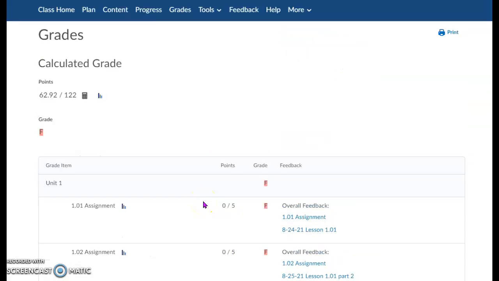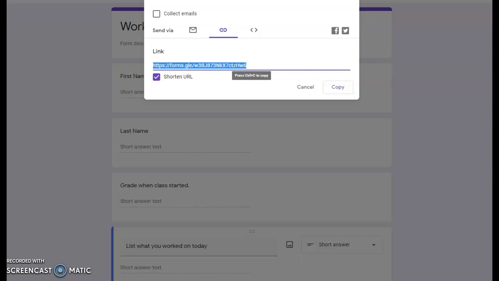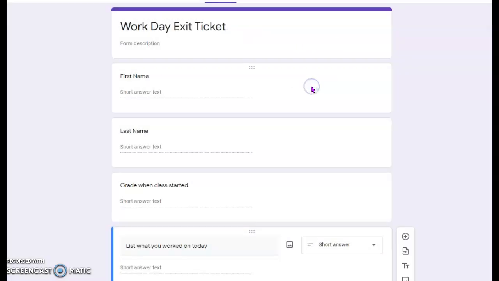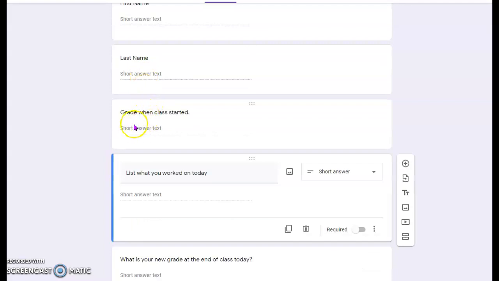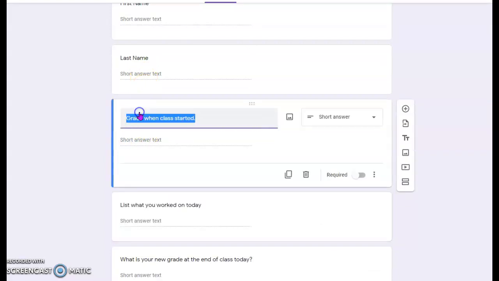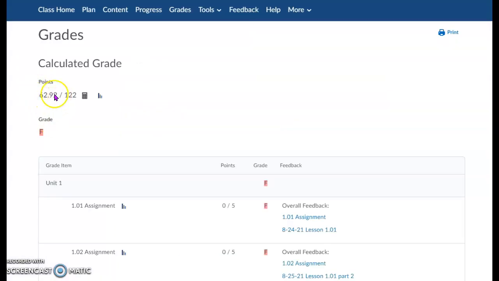Okay, guys, let's get to the exit ticket. The exit ticket, let me see if I can pull this up. The exit ticket looks like this. You're going to have your first name. You're going to answer that. You're going to have your last name. You're going to answer that. You need to put the points that you have when class started. What's the points? These are the points right here. You need to tell me that score.